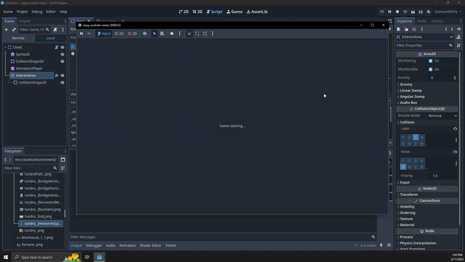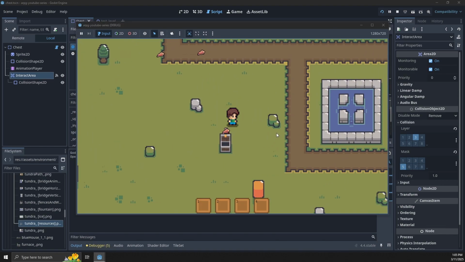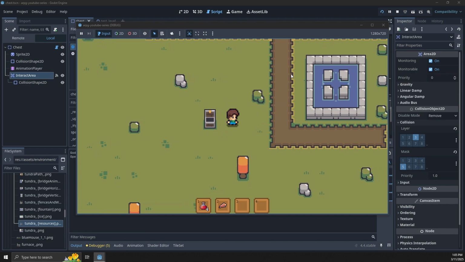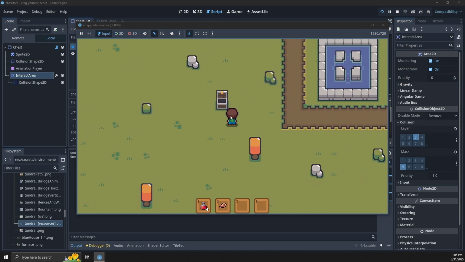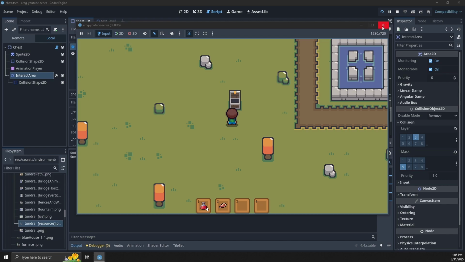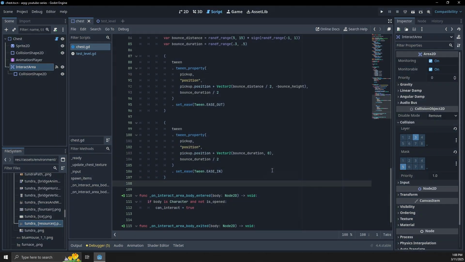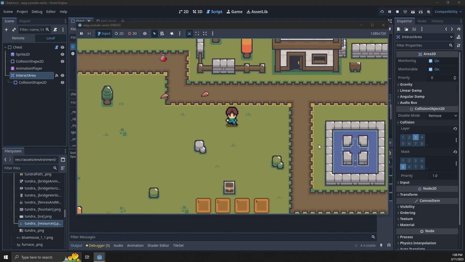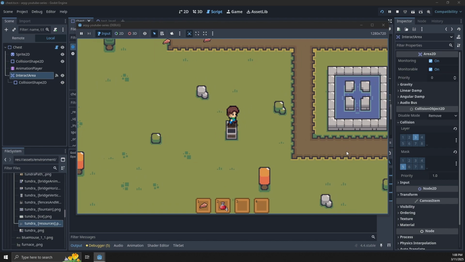So let's go play our main scene. Here you can go. You see they kind of bounce out. I don't really like that they ended up kind of staying on top of each other. So let's see if we can tweak a setting in here to fix that. Yeah, here, I don't want bounce duration. I want it to be bounce distance, not bounce duration. So now when we play this, yeah, they land in different places.